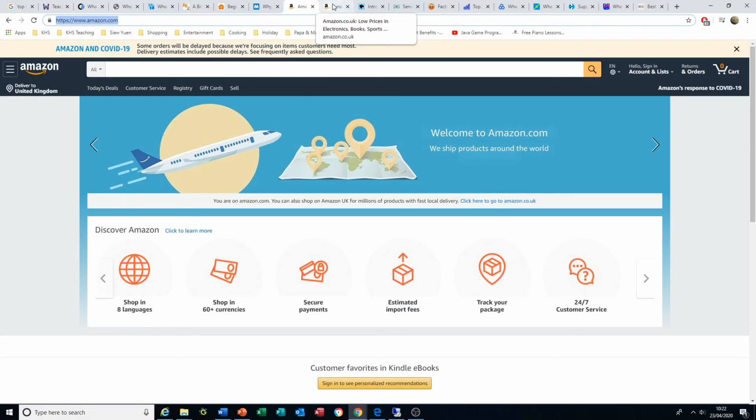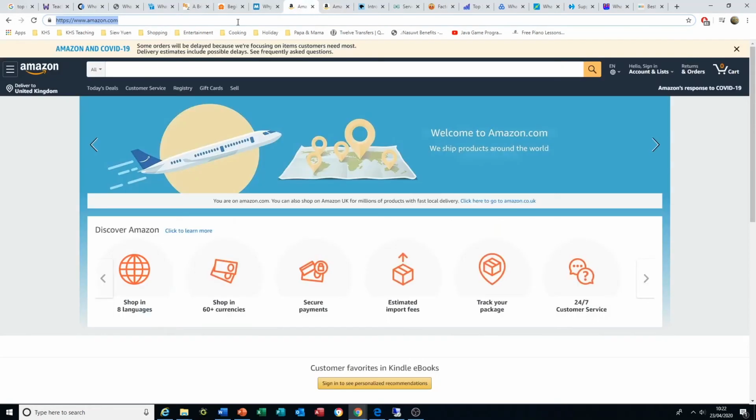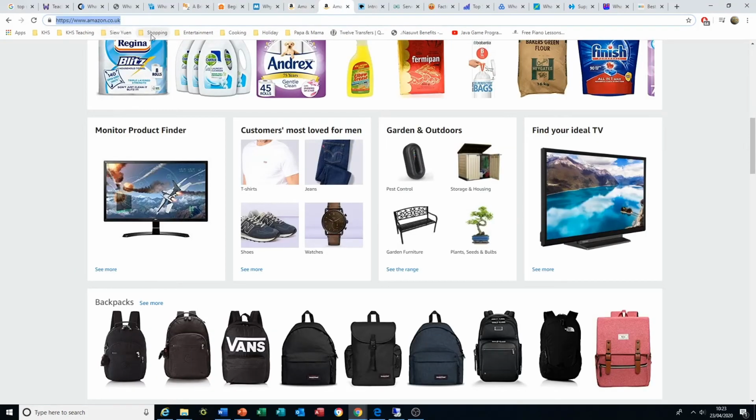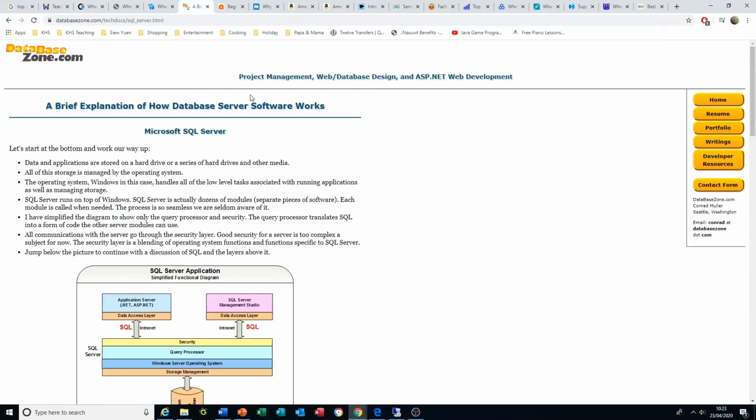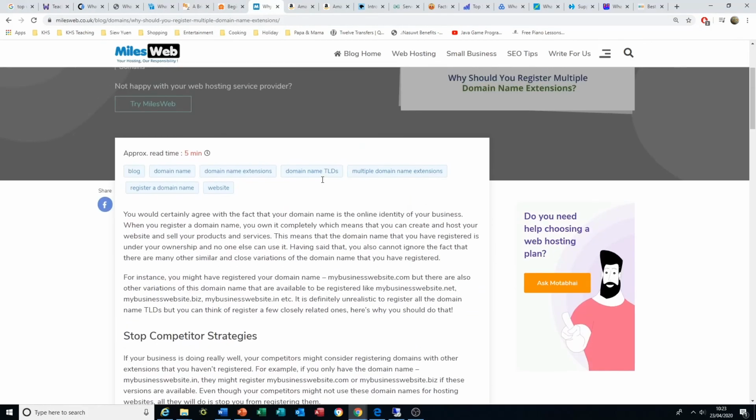Which is an international company. However, here I also have Amazon.co.uk, which is Amazon being a UK company, as well as a commercial company all around the world. But Amazon is also a company in UK. I'm sure there's Amazon.co.au as well. So Amazon being a company in Australia, and a company in Singapore. Why do you need multiple registration?